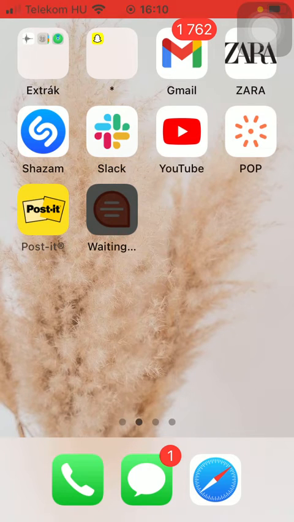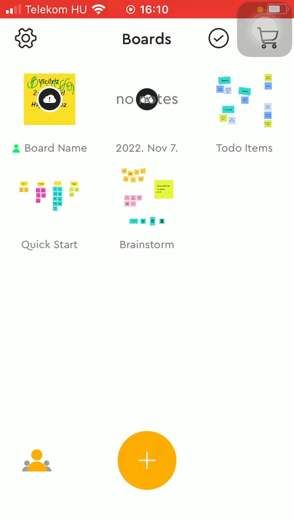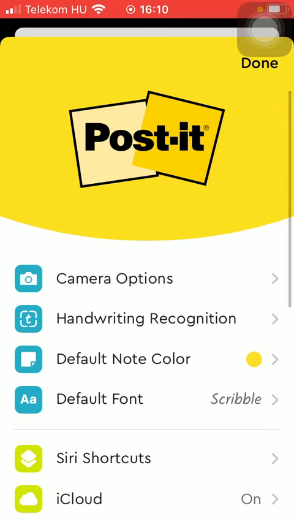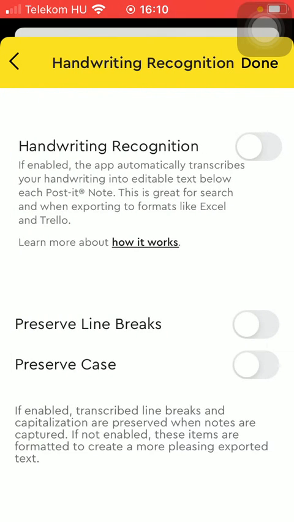So let's jump into it. First of all, open the application on your phone. Tap on the settings option in the upper left corner of the screen. Then tap on the second option, handwriting recognition. And here you should turn on this button. As you can see, the app will automatically transcribe your handwriting into an editable text.